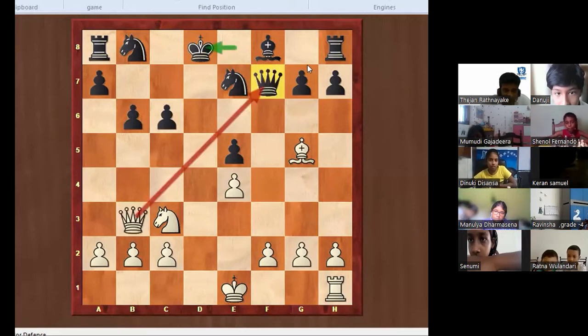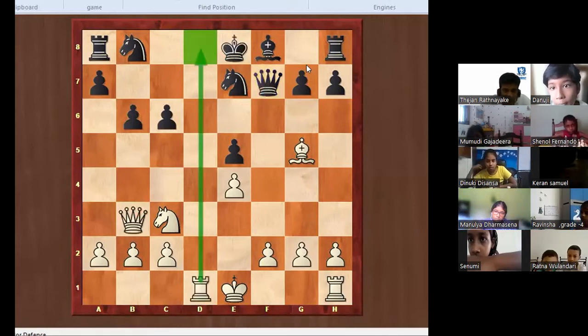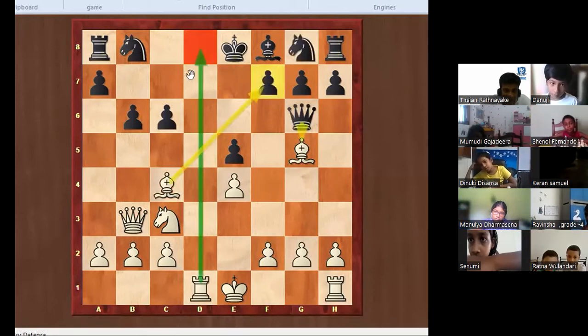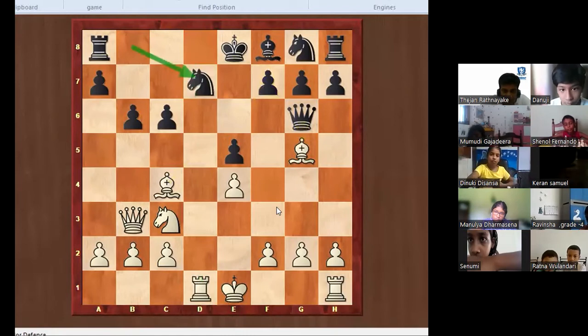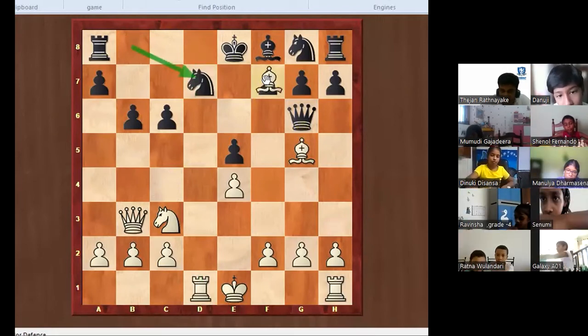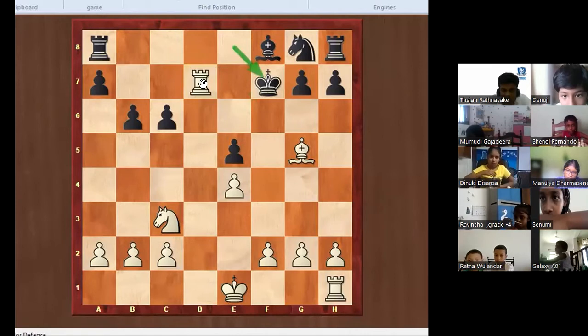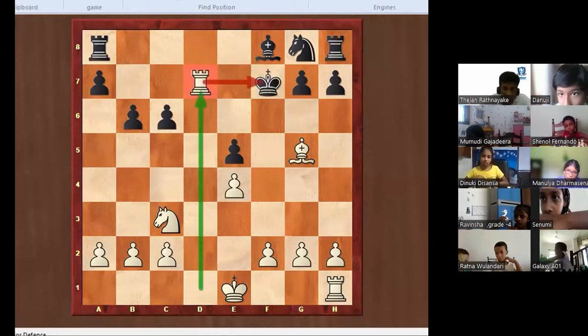So that's another technique. On the other hand, let's say, what if black played knight to e7? You can still go for this move. Bishop to f7, queen takes it, queen takes queen, king takes queen, rook takes on d7. Still an aggressive position for white. It's a better position.